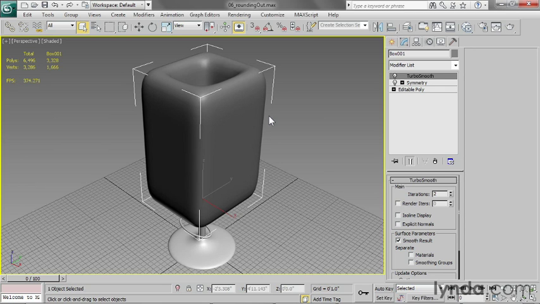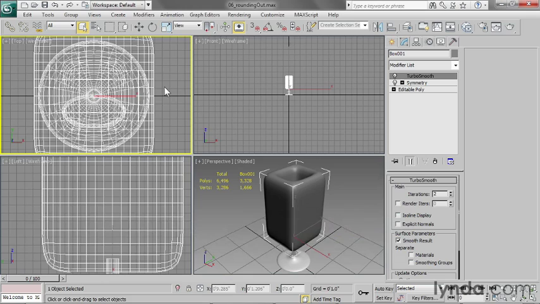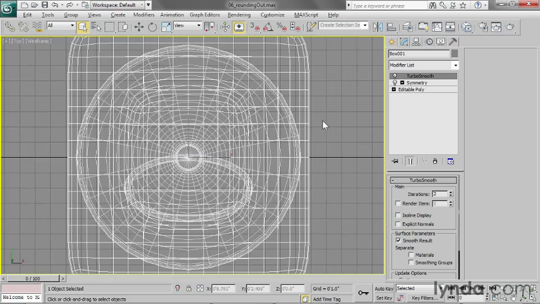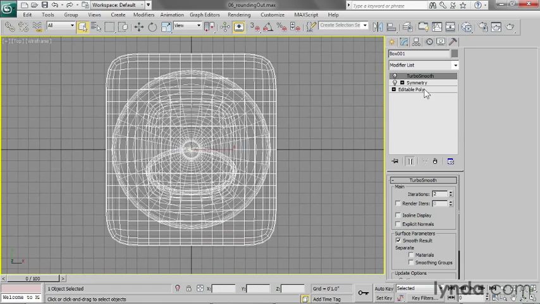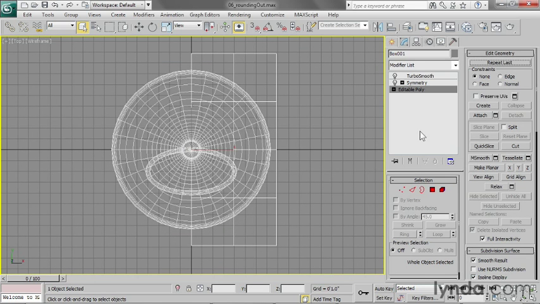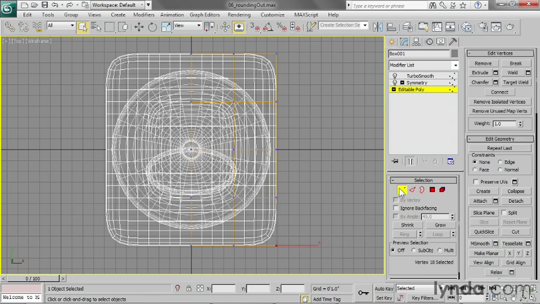In this case, I want to go to the top view. I'll hit Alt-W, go over the top view, right-click in there so I don't lose my selection. Alt-W again to maximize the top viewport. Then I'll go down to the Editable Poly and turn Show End Result on and go into Vertex mode.